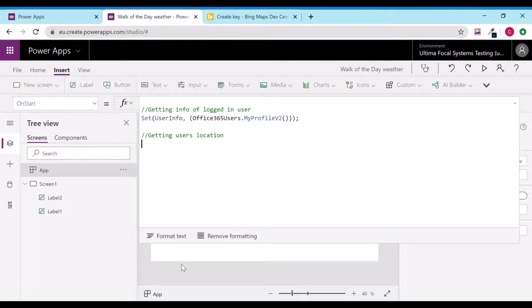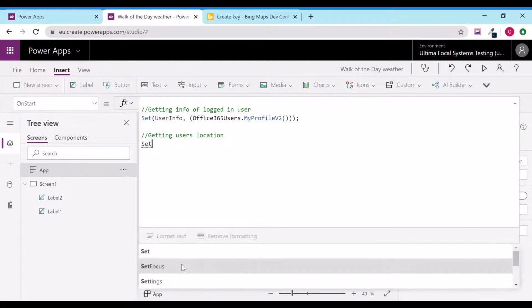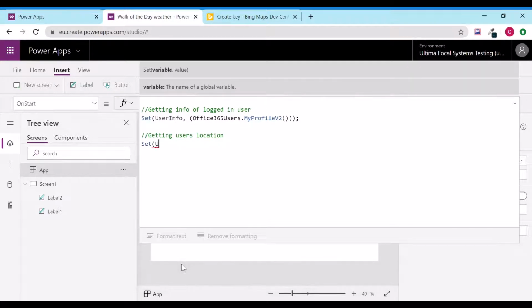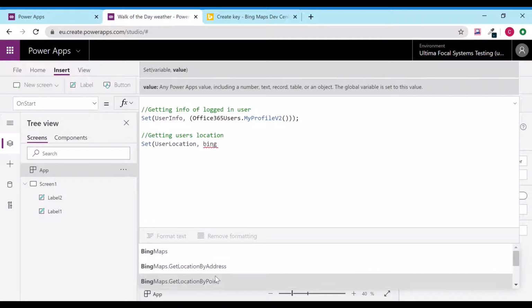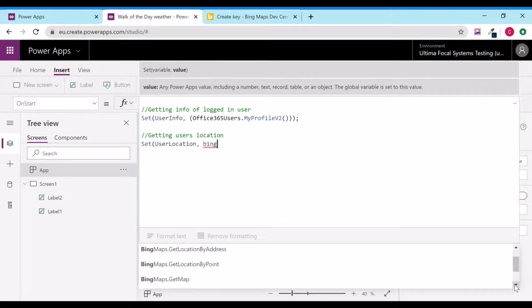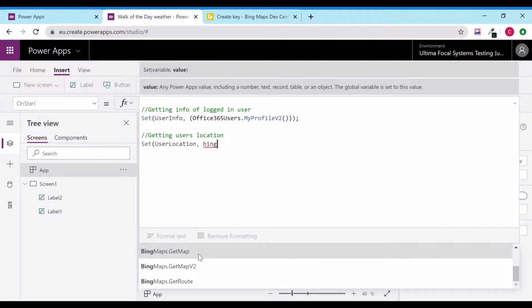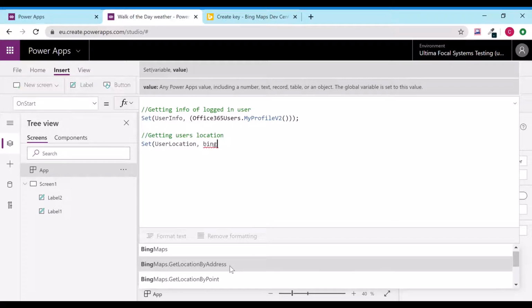So I'm going to set another variable. This variable is going to be for the location, so I'm going to call it user location. And this is where we want to use the Bing Maps connector. If I search for Bing, obviously I've already created that connection, and I can see the options that we've got here, so do have a browse through. You can use this get map one to get a physical map, which you would use with an image to pin, and you can even pinpoint someone's location on a map, which is really nice. So do use these connectors and get familiar with them because they're very useful.